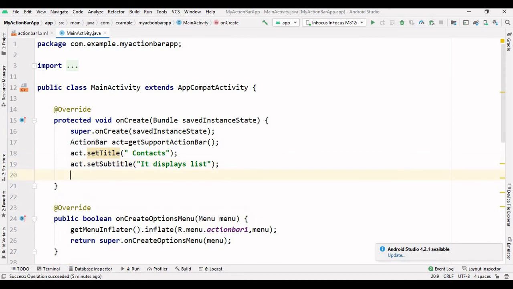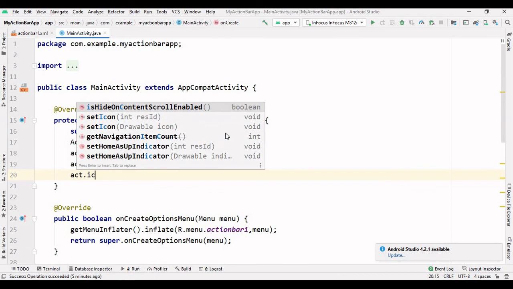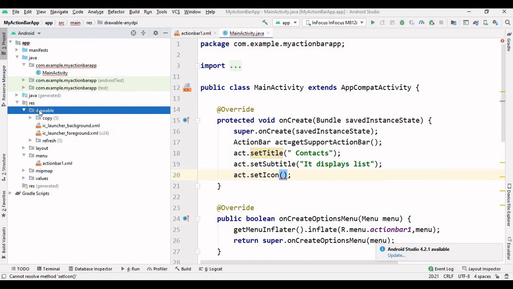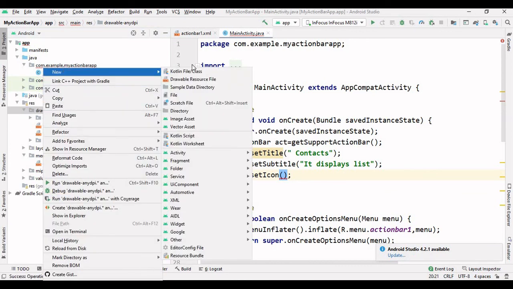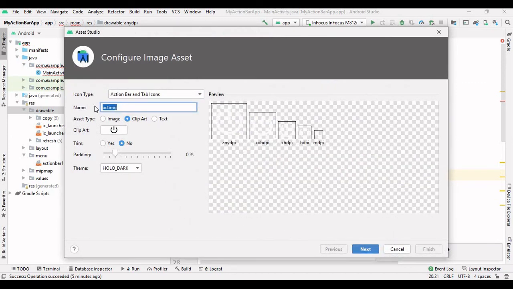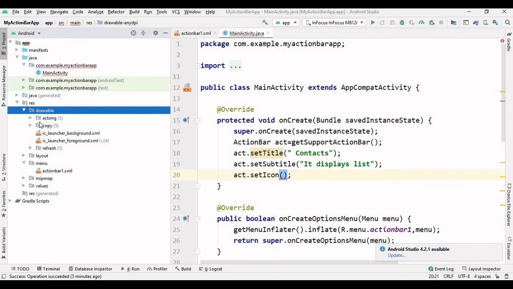After that, suppose I want to set the icon. For that, use act dot, there is one method, that's setIcon, and here you have to give the path of the image, where the image is. For that I will go into the project and right click on drawable, new image asset. First I will create the image. Suppose this is my image, you can give any name here, and suppose I have selected this image, you can select any image here, click on next, click on finish. So it will create this image, and I will set that image as the icon.